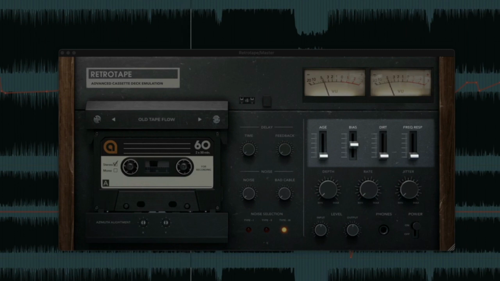One of the intriguing characteristics of vintage tape machines is the unpredictable variations between the left and right audio channels. With Retrotape, you can recreate this experience at your fingertips. With the frequency response slider, introduce stereo imbalances. This simulates differential degradation, creating unique EQ disparities.